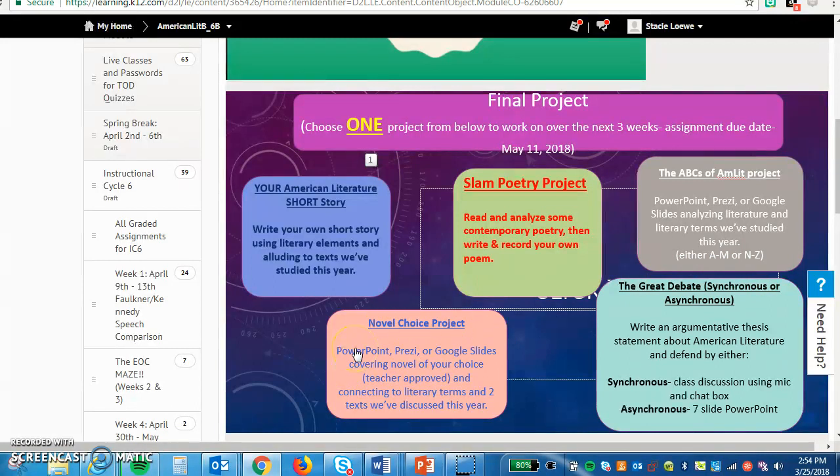Next choice, novel choice project. Again, this will be a PowerPoint, Prezi, or Google Slides assignment covering the novel of your choice. It has to be teacher approved, and connect to literary terms and at least 2 texts that we've discussed this year. On the novel choice assignment sheet, you'll find a link to some already teacher-approved novels, so you can check those out.